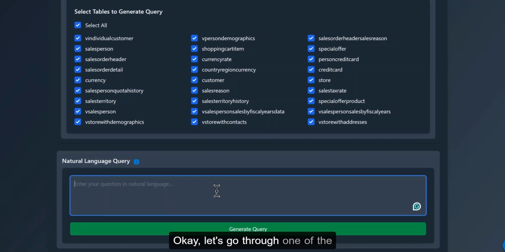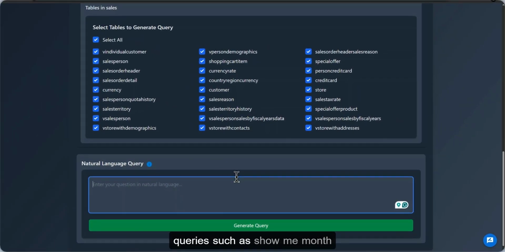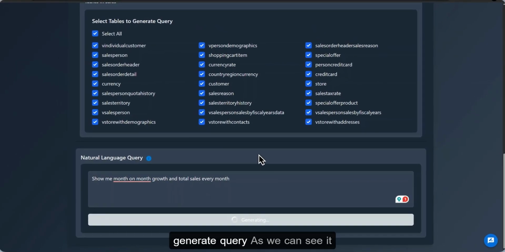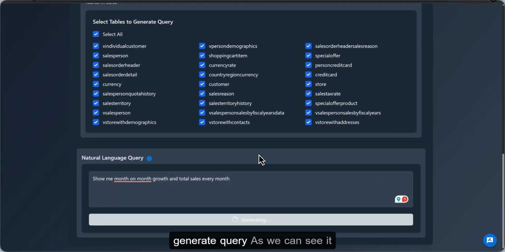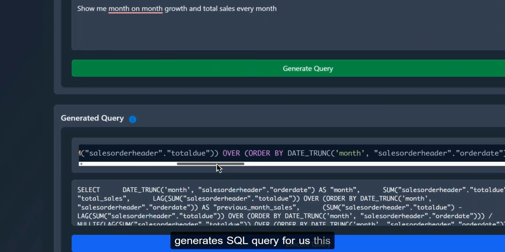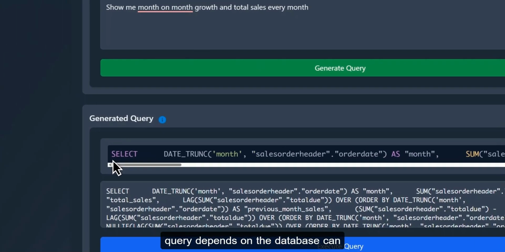Okay, let's go through one of the queries, such as show me month on month growth and total sales every month. Okay, we click on generate query. As we can see, it generates SQL query for us. This query depends on the database type.